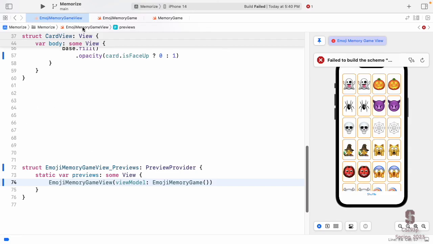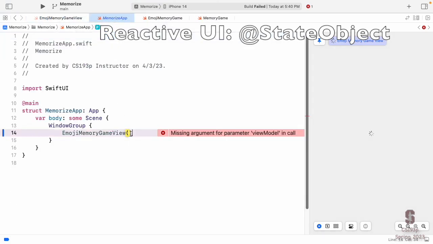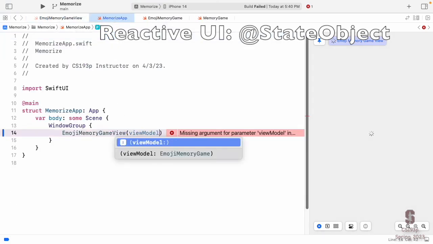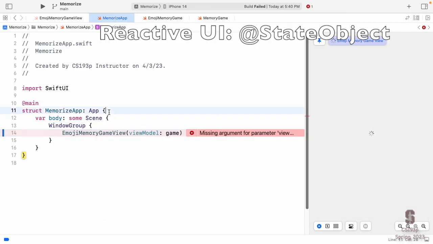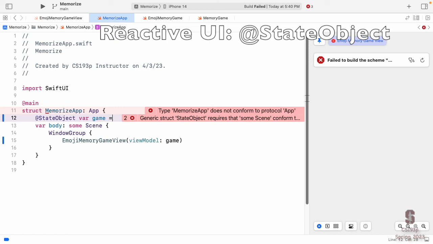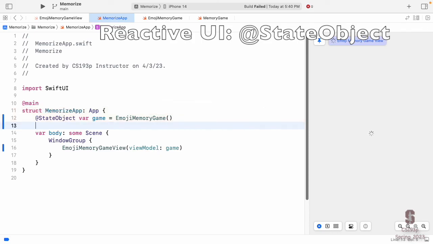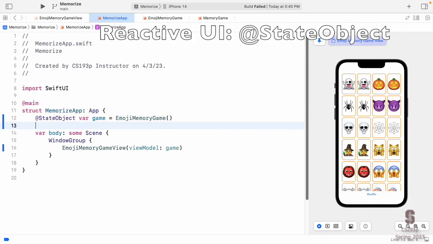But the other really important place you would change it is in your app, right here. View model, I'm going to call this game, and this game would be an @ state object in your app. So apps, like views, can have @ state objects, but somewhere there needs to be state.